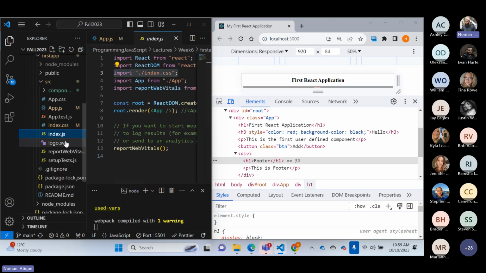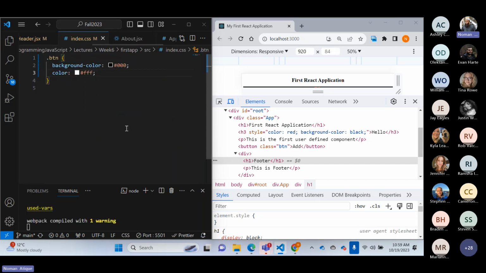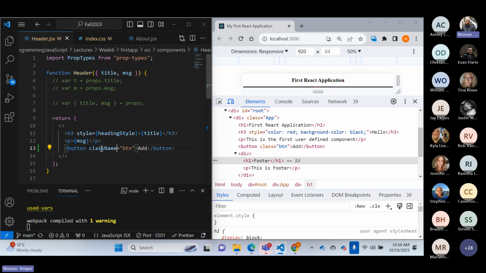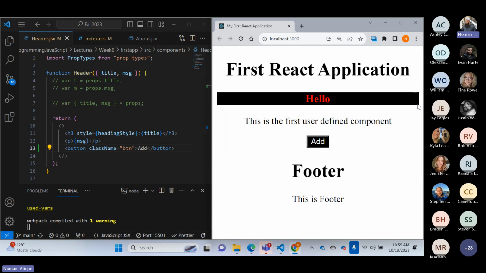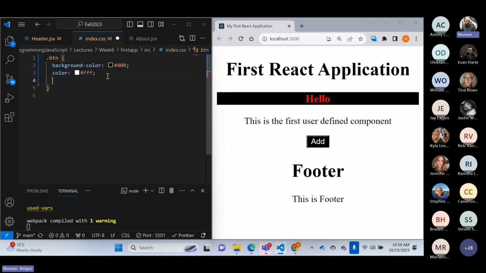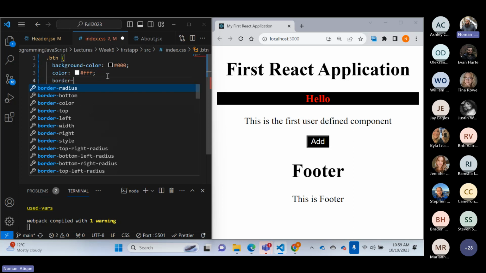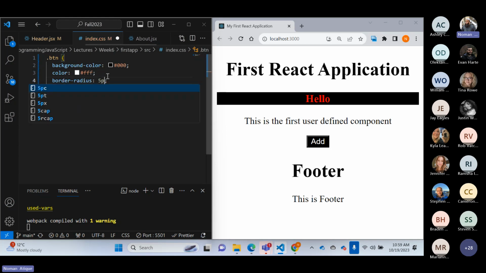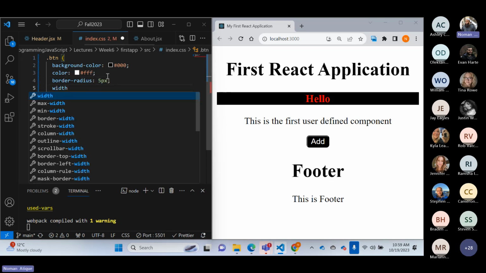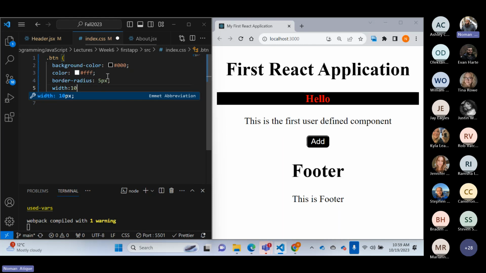So if I come back over here and I go to index.css, I see that I have defined a class .btn. And in my header component, I've just given className is equal to btn. Now I know that this button looks good, but why not make it a bit more interesting? So I say border-radius and let's make it 5 pixel, just to make it a little bit rounded. It's very sharp edged. Looks good. I say width is equal to 100 pixel. Let's do that. That looks good.